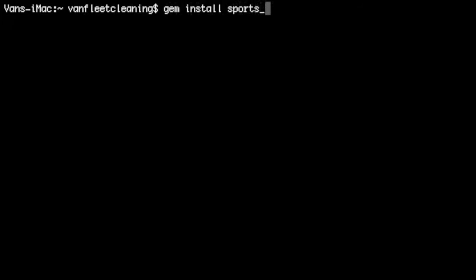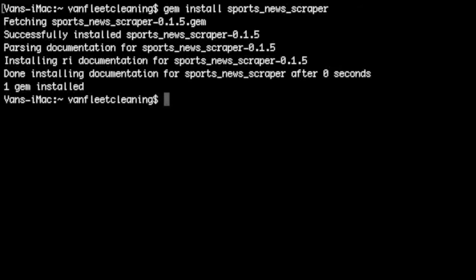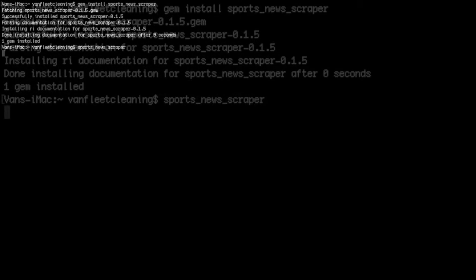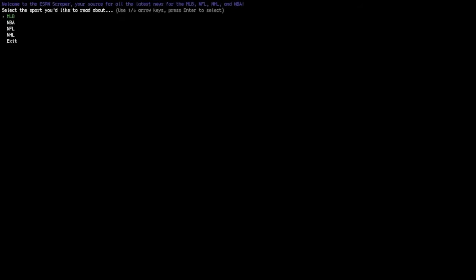So first of all, we're going to do gem install sports news scraper, and that'll install the gem for us from rubygems.org. Okay, there it is, and our command to run it is just sports news scraper, and that'll pull up the CLI. So I used a couple gems here to help make it a little more readable for the user. First of all, we have the colorized gem, which makes the titles and different content look different, so it's not just a mass of text.